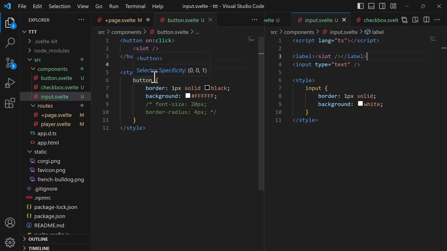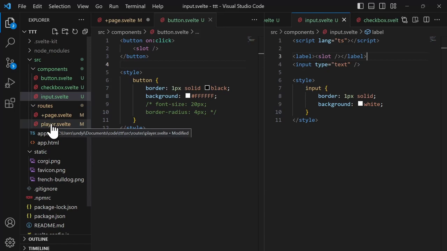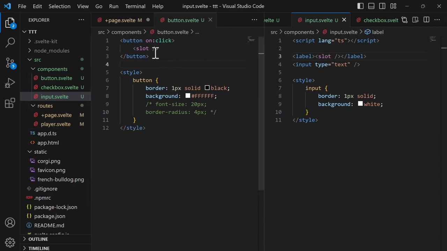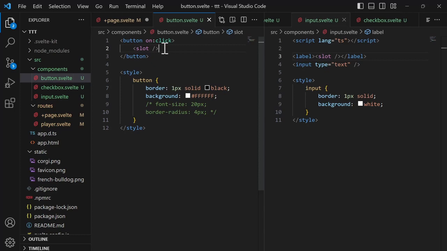All right, so we've done components before. Our player component was a component. This is not that different, right? The only thing that's different here is we now want to provide it with some blank spot. This is the blank spot. It's a placeholder that we can put whatever we want into it. So I'm going to use the existing page.